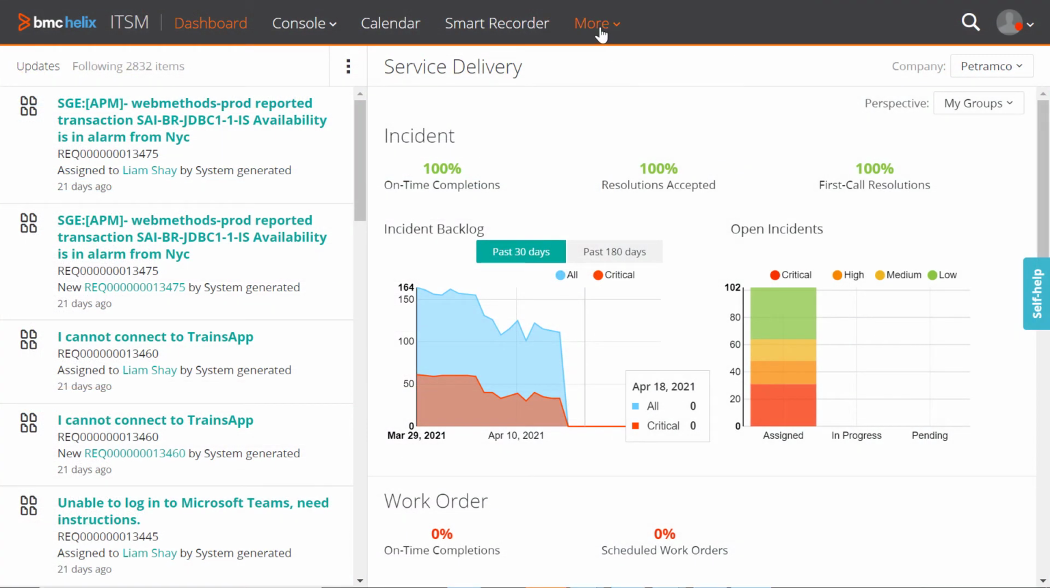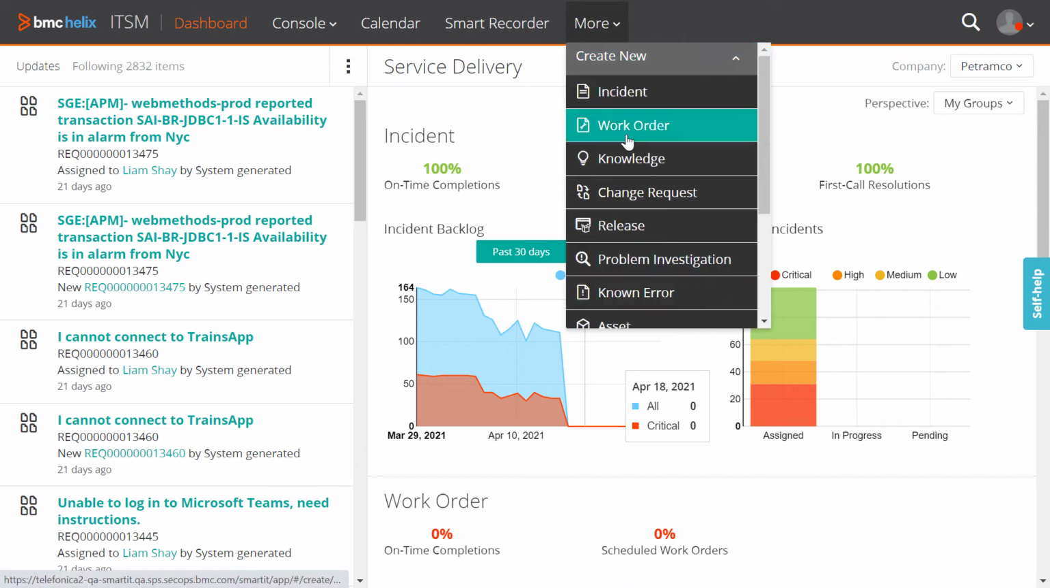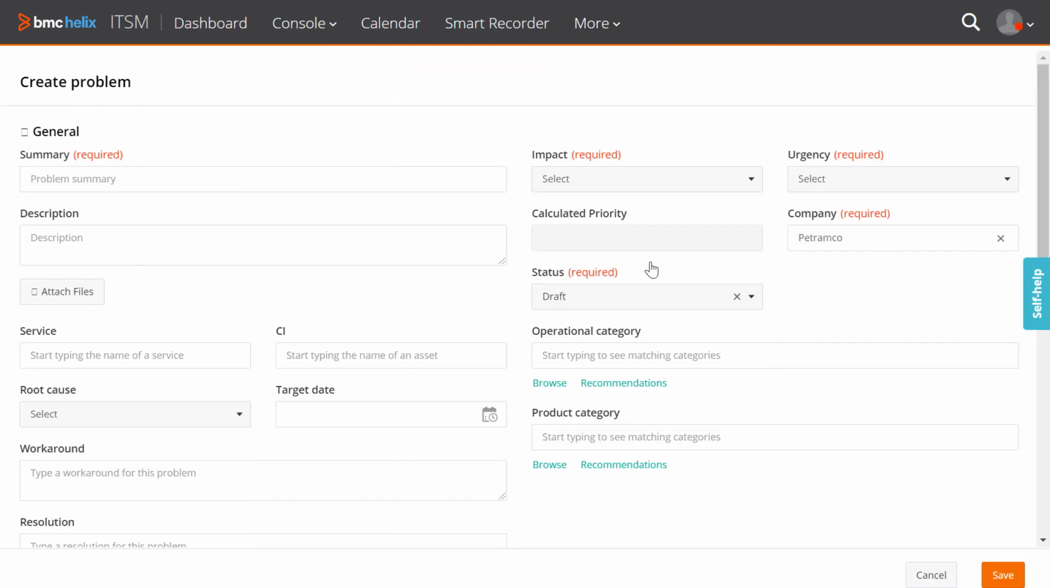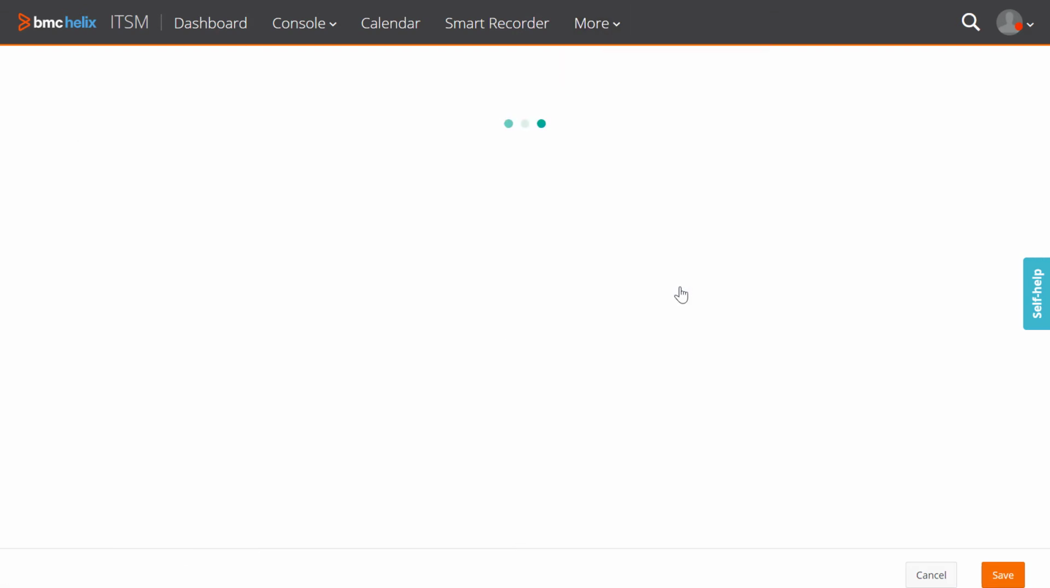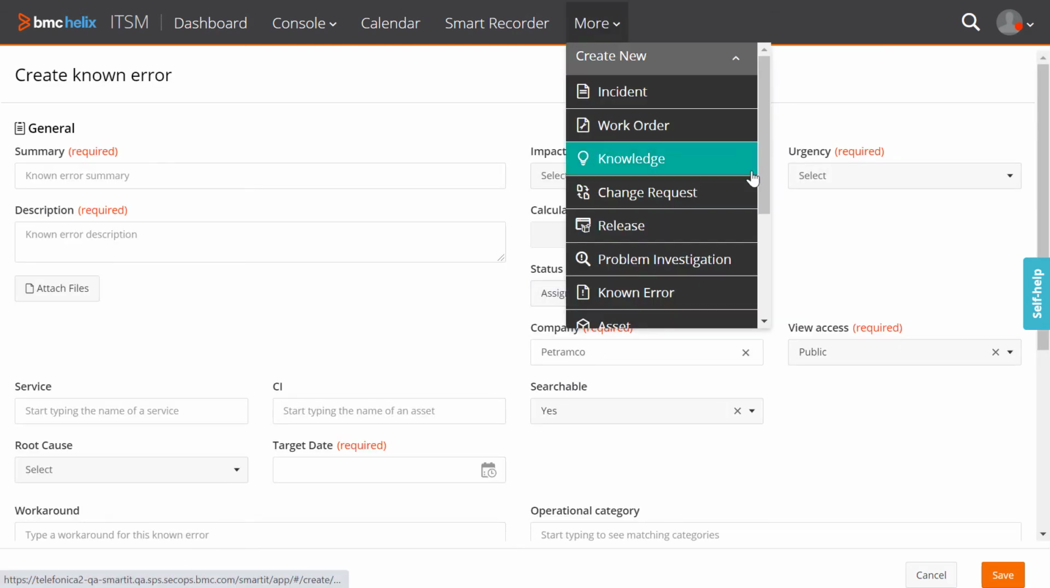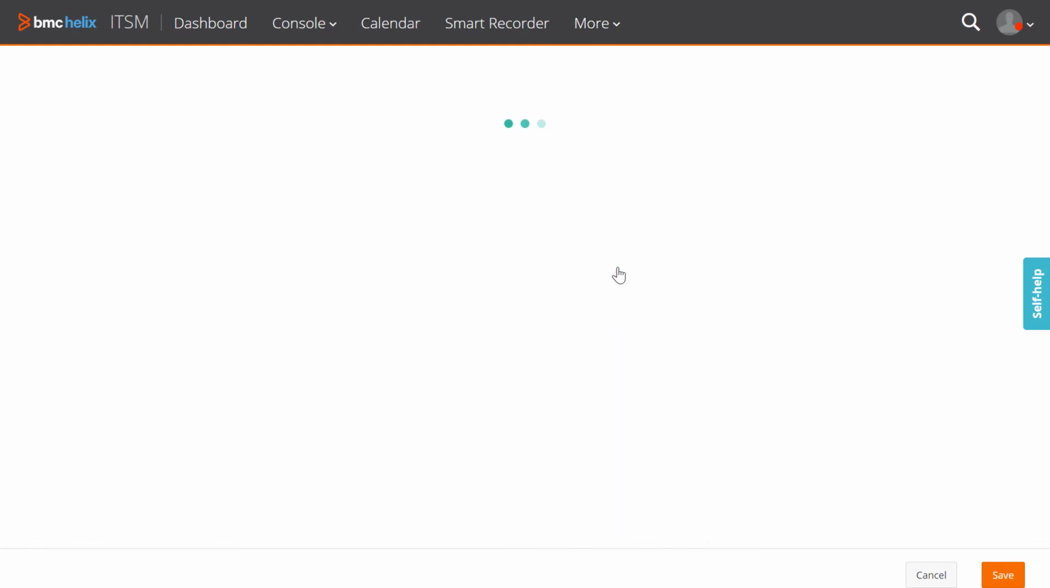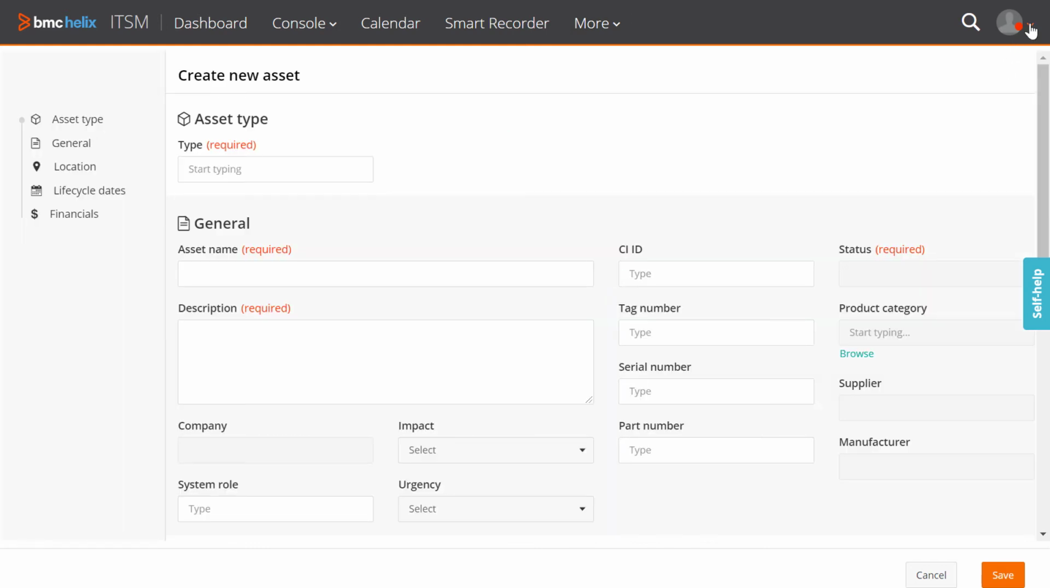You can access the progressive web app screens from the navigation bar. For example, problem investigation, known error, asset, and people profiles.